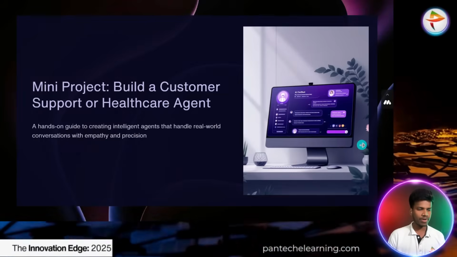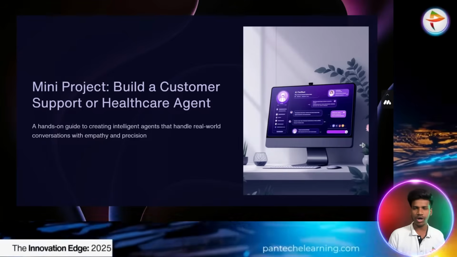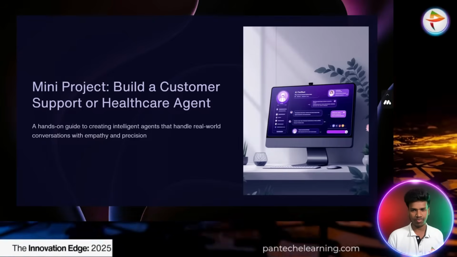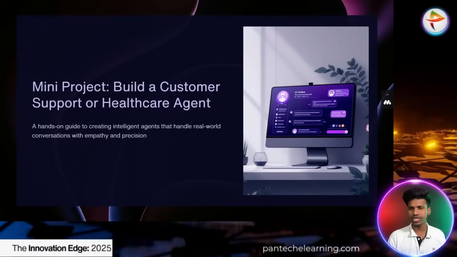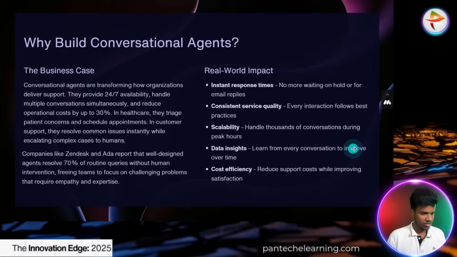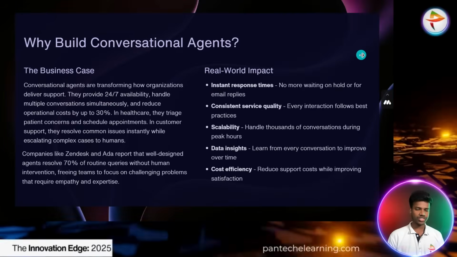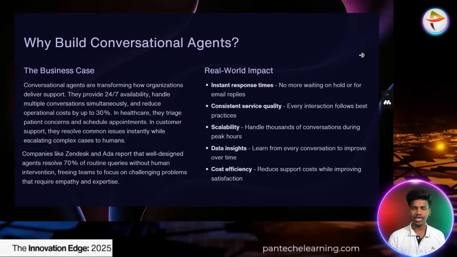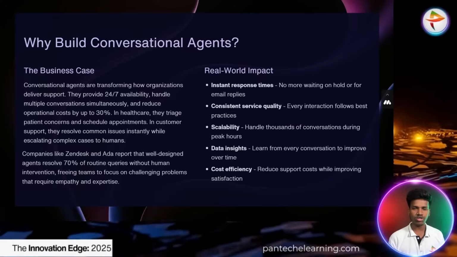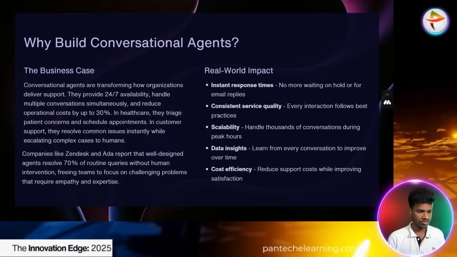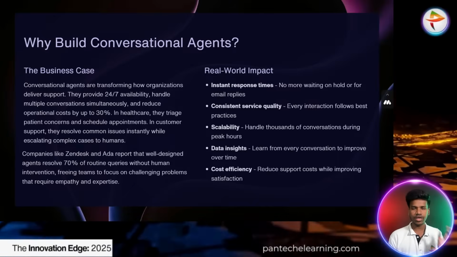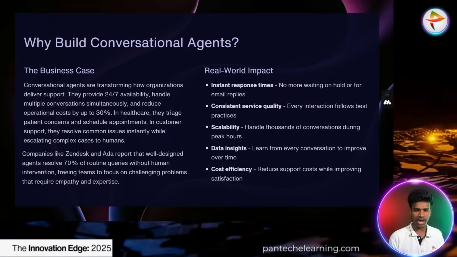Today's concept is to build a customer support or healthcare agent. Now we are entering into the customer support chatbot. On another day we tried the healthcare agent. So why build a conversational agent? Why do we have to build this kind of support chatbot? We have to see the use case and the real world impact on this slide.